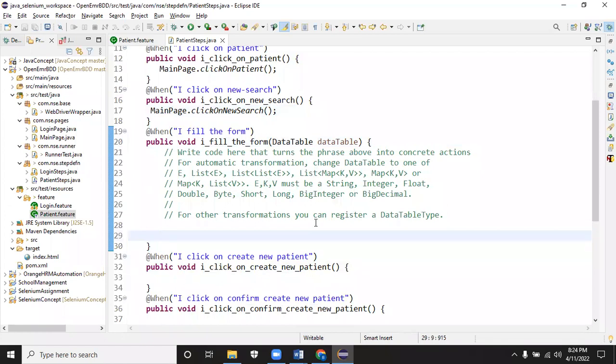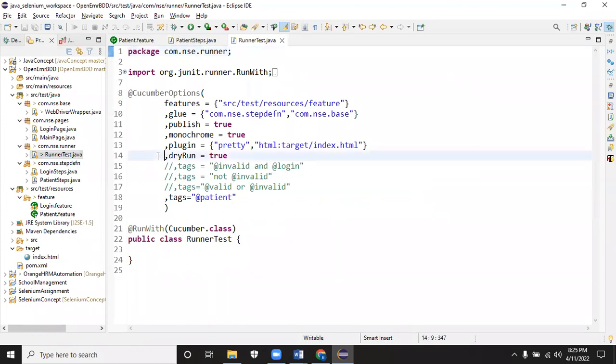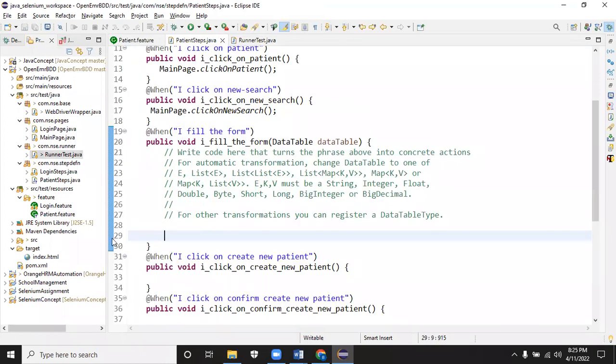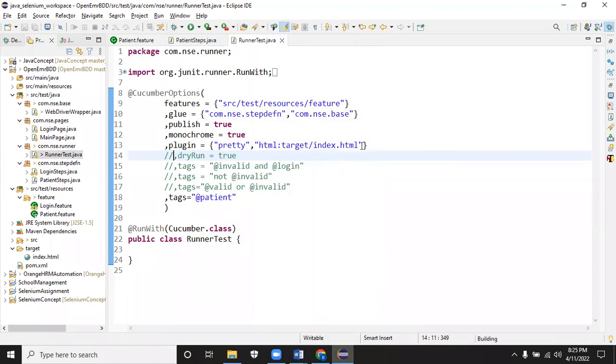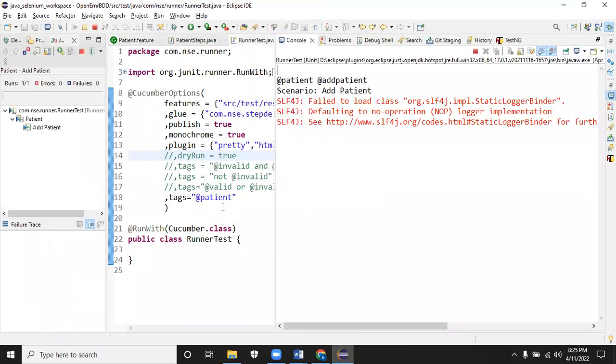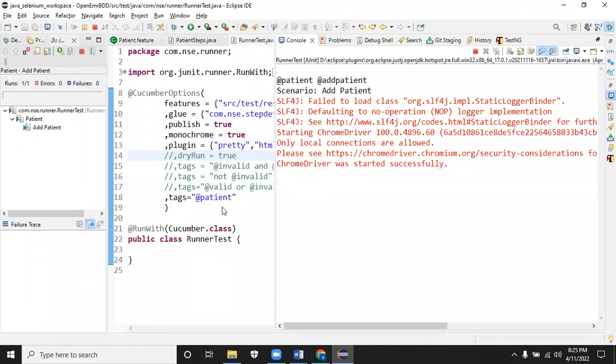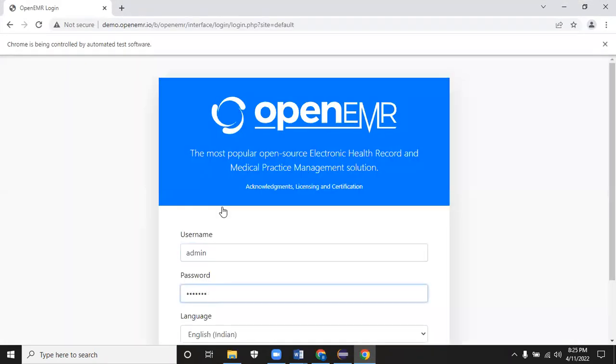So listen carefully. Let me put a breakpoint here and I'll try to run it in debug mode. I'll command the dry run, and let me remove all other breakpoints. Remove all breakpoints, and then I'll go to the patient step and add a breakpoint here. And here I'll try to trigger debug as JUnit. Now it will include the patient step. It will launch the browser, enter username, password, select language, click on login, and then click on patient, and then it will click on new search.